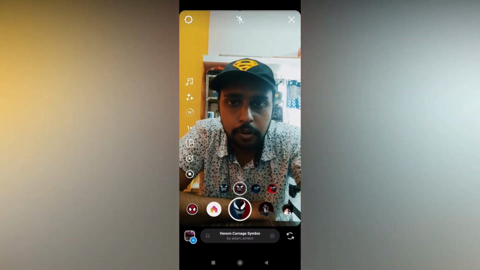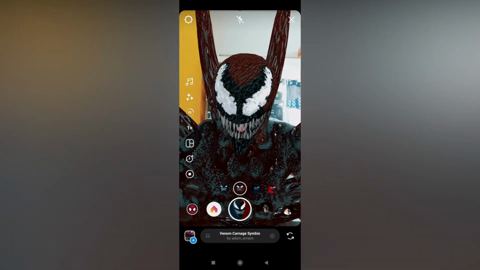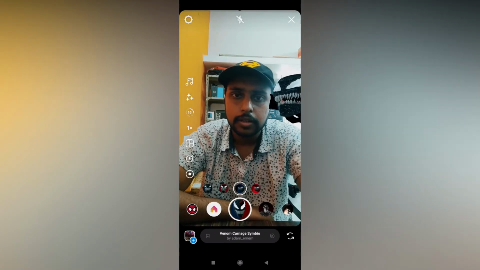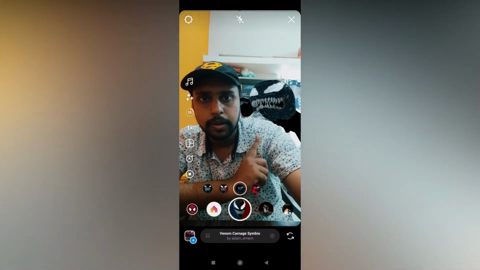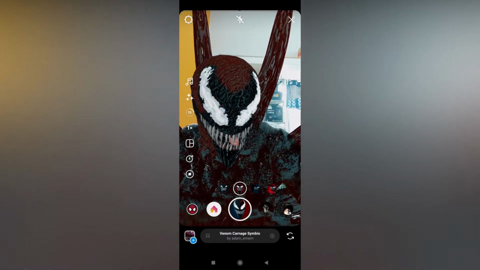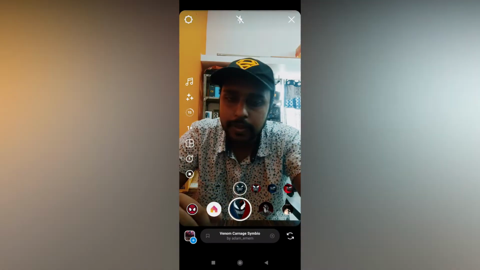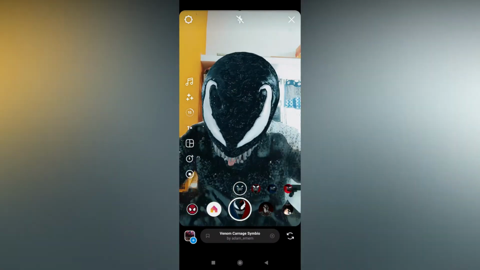In this filter there are four types of Venom. You can click and use every Venom type. So this is one of the Venom types, and this is another type, and the third one. The Venom will be here, and this is the fourth type, it will be red. So there are totally four Venoms, and whichever Venom you like, you can easily transform into it by clicking.